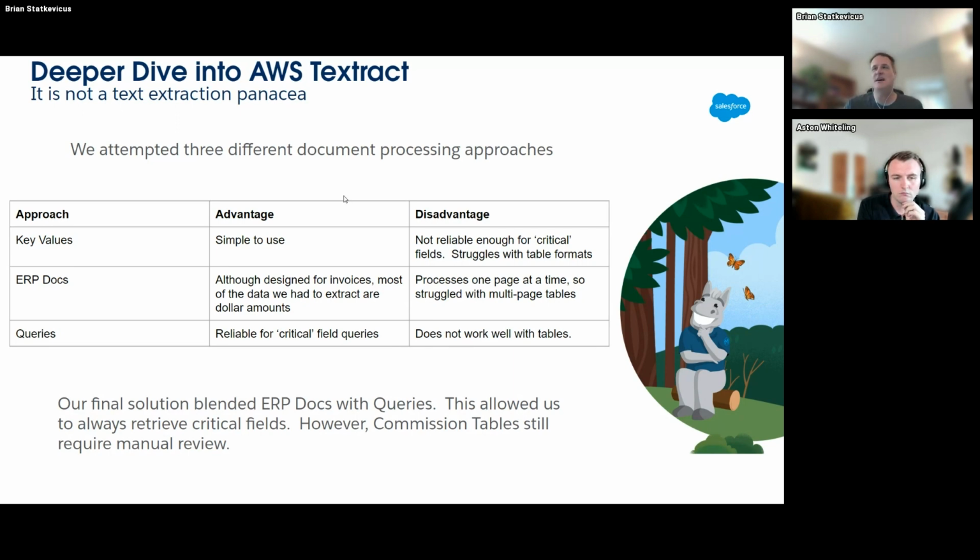And sometimes key values didn't quite work that well. It struggled with some of the table formats. We also used ERP documents, where you say, well, wait a second, that doesn't look like an invoice. That's what ERP docs are designed to do. However, remember, we're trying to pull out commissions, which are in effect dollars and cents and line items. So we actually found that that worked pretty well. ERP documents process 1 page at a time, so if a table goes over multiple pages, it struggled with that.